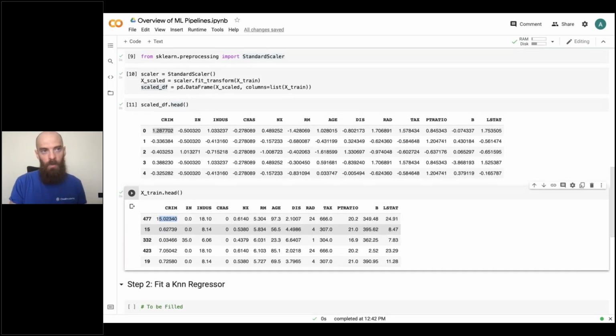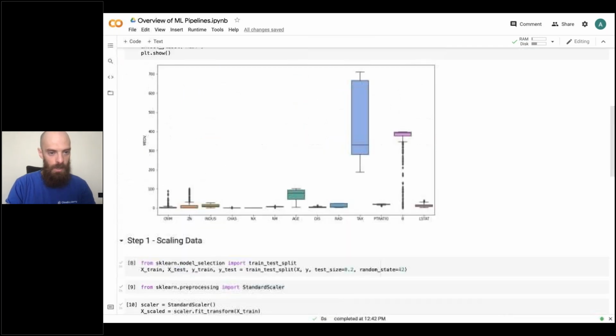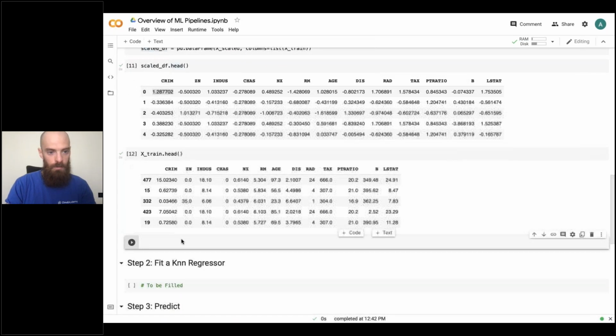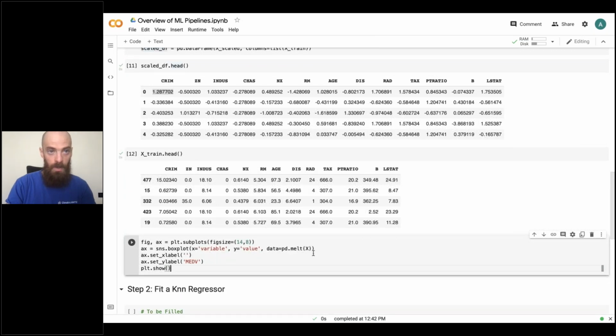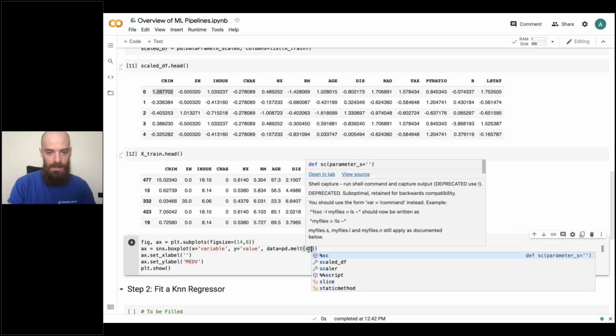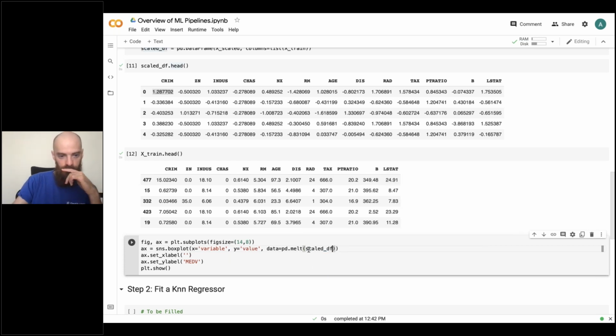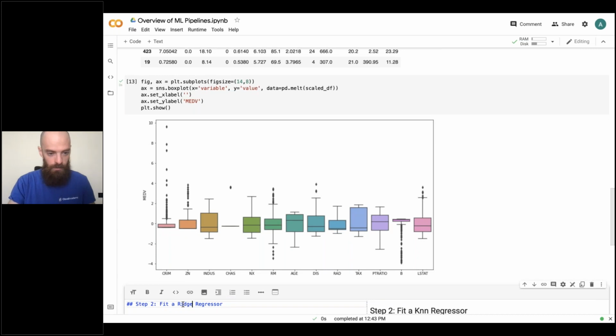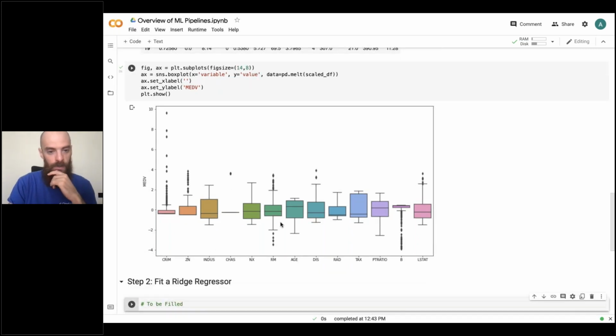So once we have performed that, to be sure, we can also show this graphically. And in particular, you are going to use, instead of X, the scaled df. And the plot confirms our expectation. We have somehow homogenized the data. And so we are pretty confident that now we can actually fit a model. So this is not a KNN, sorry, it's a ridge. Sorry for that. We're going to fit a ridge regressor, not a KNN.